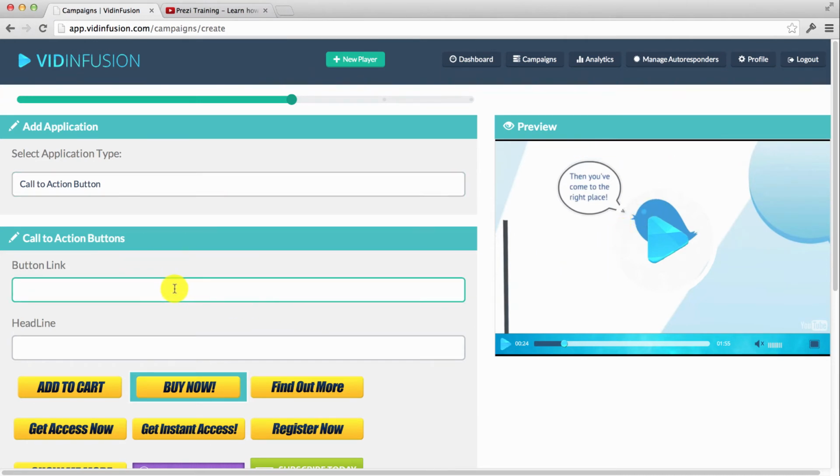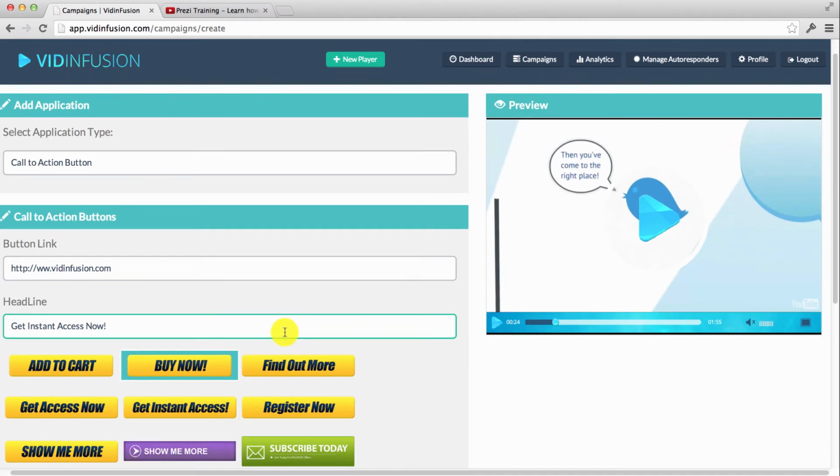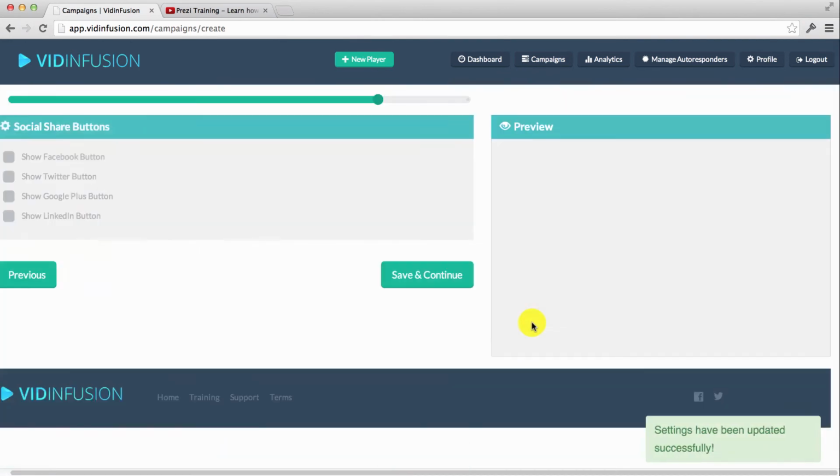Okay, so let me go ahead and show you. So simply just add in your link. Okay, and the headline, let's say get instant access now. And then you can select your button. So let's go and grab that one there. And then select the time that you want the pop-up to begin. So let's say after 5 seconds, and click on save and continue.